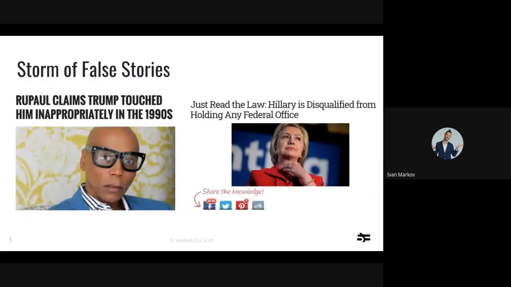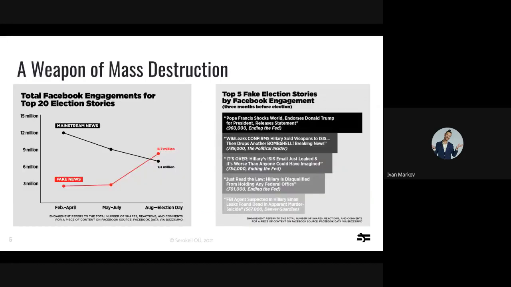Nothing would have happened, to be honest, if not for one particular event. And well, it's not even an event. It was a report by BuzzFeed that they published in the end of 2016. Basically, what BuzzFeed did is that they analyzed Facebook engagements with top 20 most popular real and fake stories, and they made a startling discovery. Prior to elections, there was a steep decline of engagements with real news and increase of engagements of fake news. And it was up to the point that the engagements with fake news surpassed those of real news.